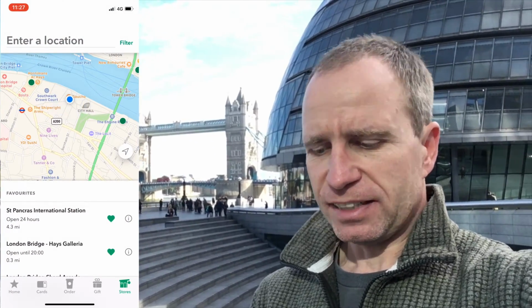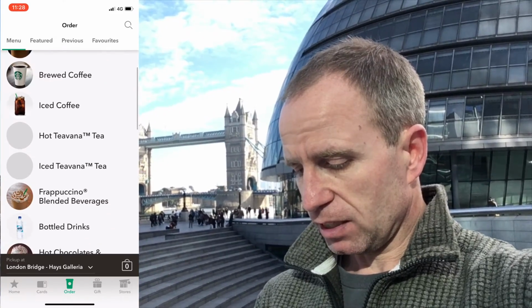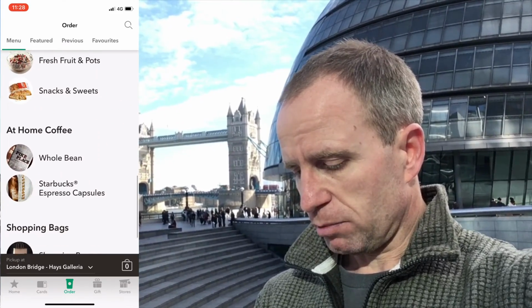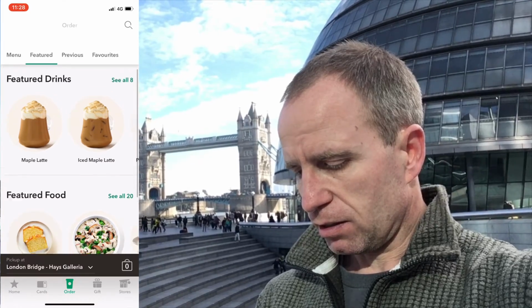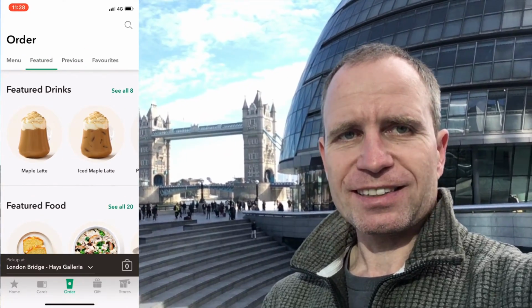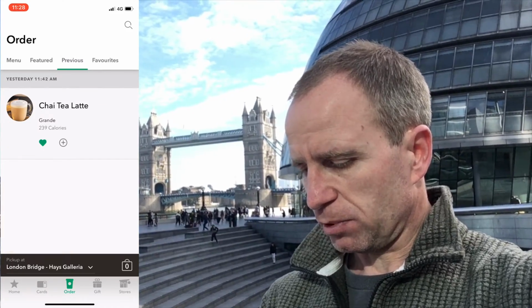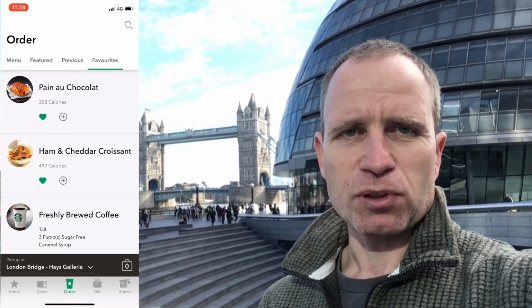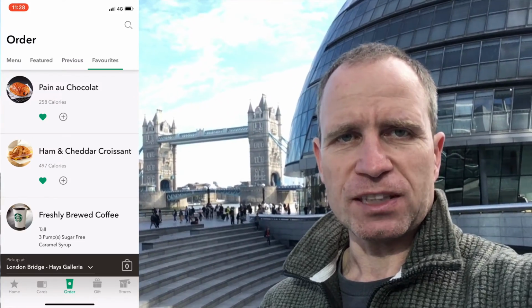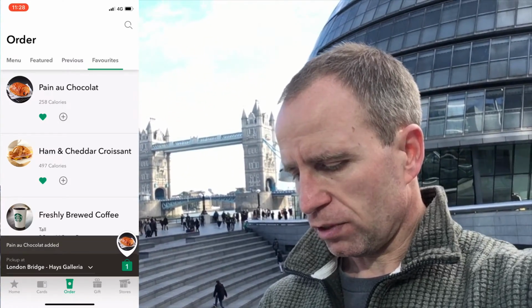I will choose the London Bridge Hays Galleria, and then you can select from drinks, food, bakery. You've got featured food and featured drinks, and also your previous orders. For example, in my case it was a Hi Latte. Or you can already select some of your other favorites, so you will have them in the favorites list, which is here, and you can just add whatever you want.